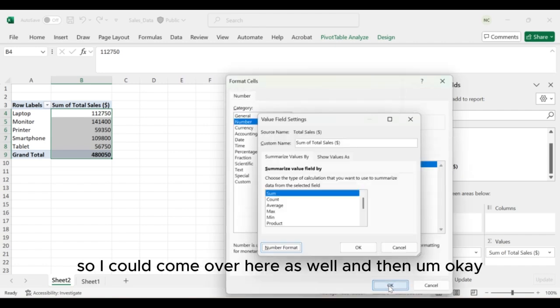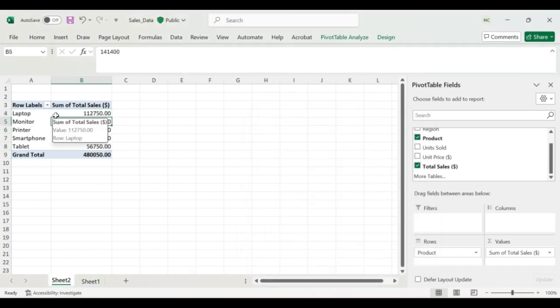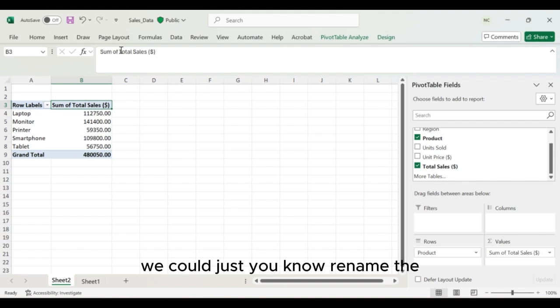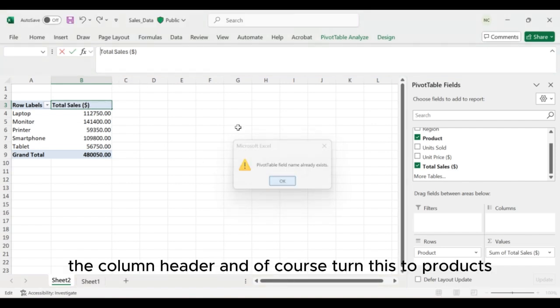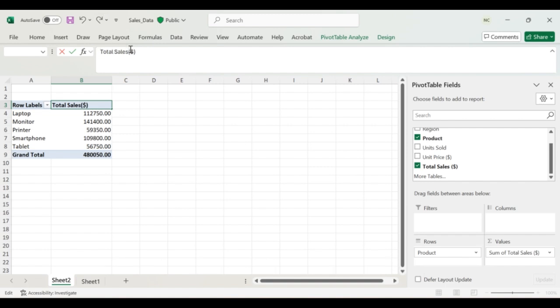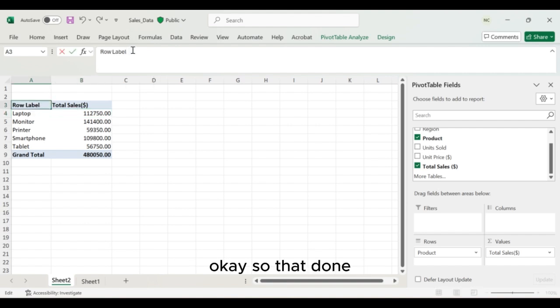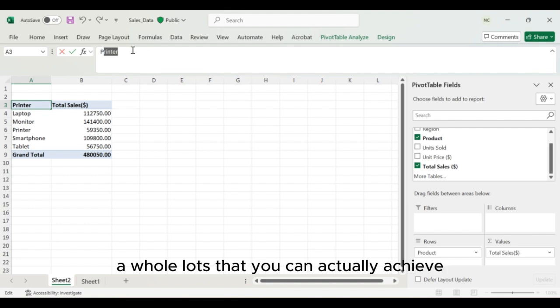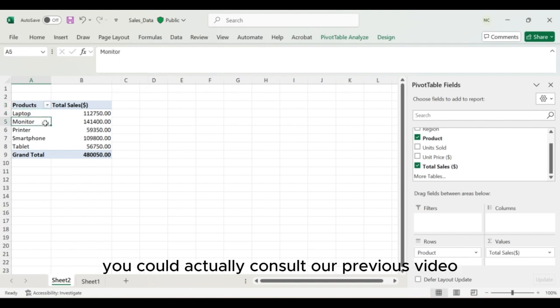I could come over here as well and rename the column header, and of course turn this to Products. I like to make it Products. That done, there is a whole lot that you can achieve with your pivot charts if you want, but this is not the class for that. You could consult our previous video to deal with this.